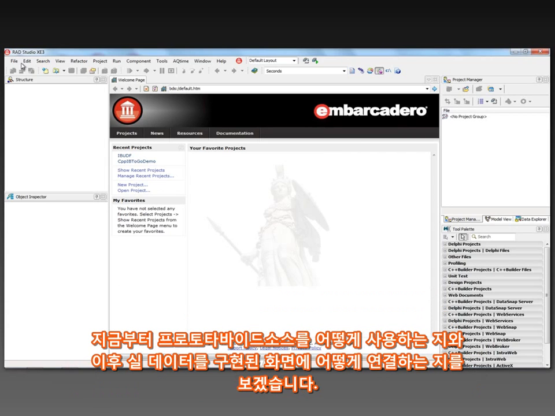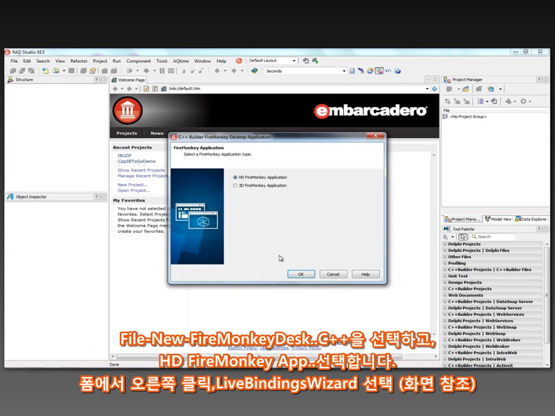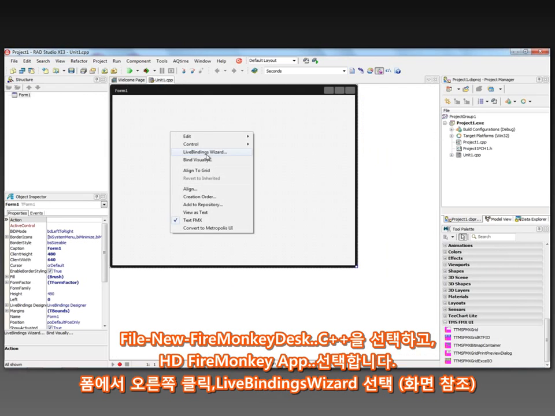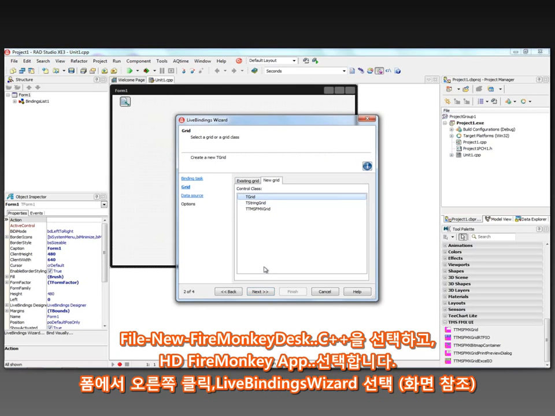So in this video, I'm going to show you how to use the prototype bind source and then get a real data source and hook it up to the user interface that you set up. So we'll say File, New, C++ Builder FireMonkey desktop application. I'm going to right mouse click and bring up the live bindings wizard, and I'm going to link a grid with a data source. We'll just use the TGrid.